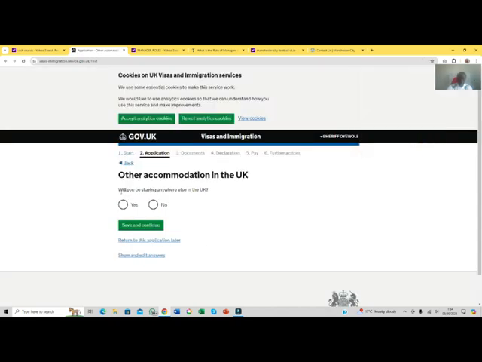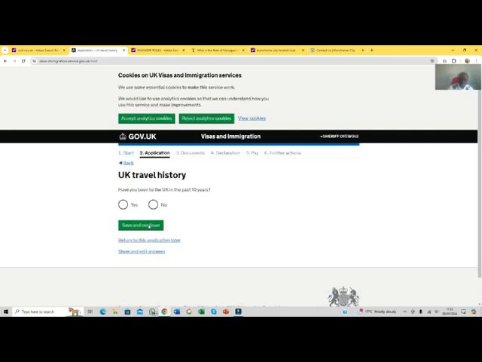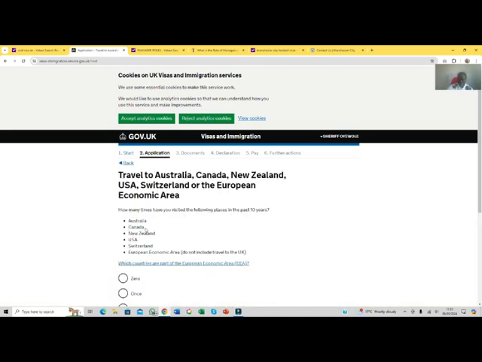Other accommodation in the UK? No. Will you be staying anywhere else? If for any reason you're going to be staying somewhere else, this is an avenue for you to put that in. But I'm not staying anywhere else. Have you been in the UK in the past 10 years? No. If you have been, put yes, as that makes your application more fluid.